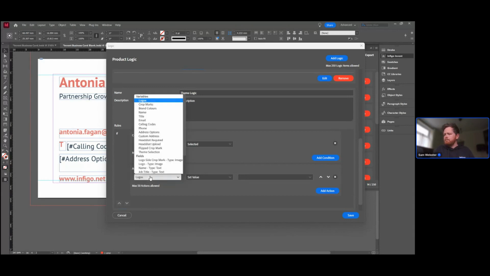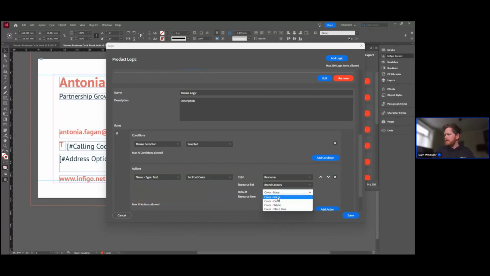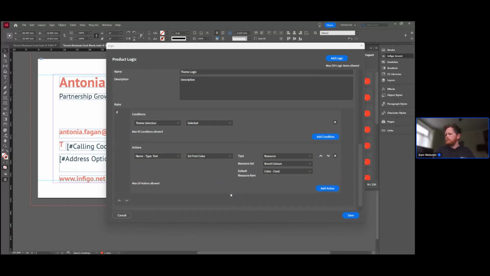I can say I want the name field. And you see all my options I've got here: size, font color, font itself, setting different text, setting position, all sorts of things we can do. I'm going to keep it simple just by changing the font color, go into my resource, and I'll set that to Coral.